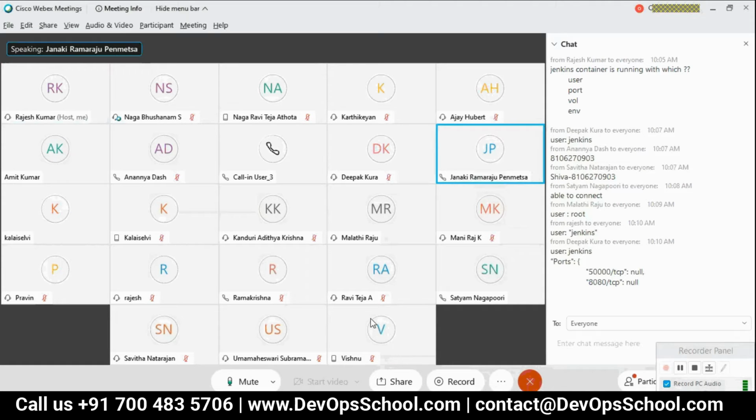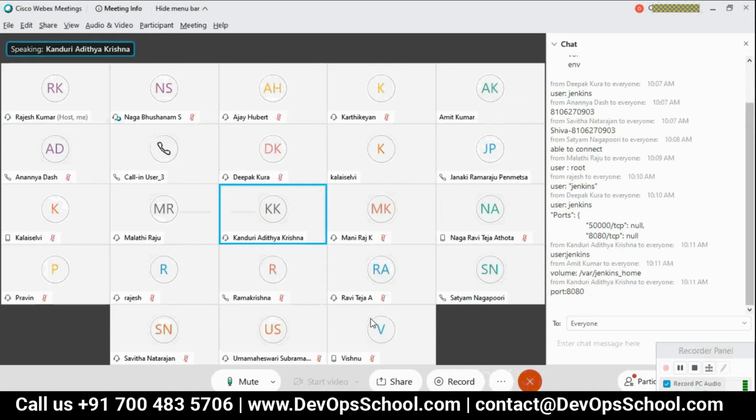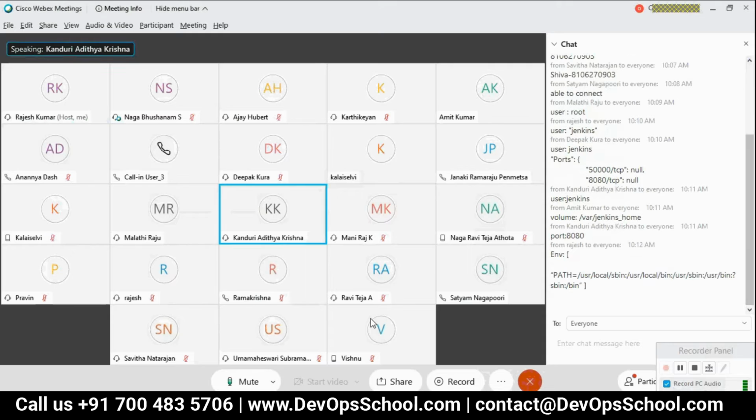Anyone found out the environment variable? No one could find out the environment variable so far. I listed the environment variables, but I'm not able to copy paste from this one to my local machine. If you want, I can just read it out or share my screen. No, just read it out. There are lots, right? Like PATH, hostname, JAVA_HOME, Jenkins version, home, CA certificates, Java home and all.